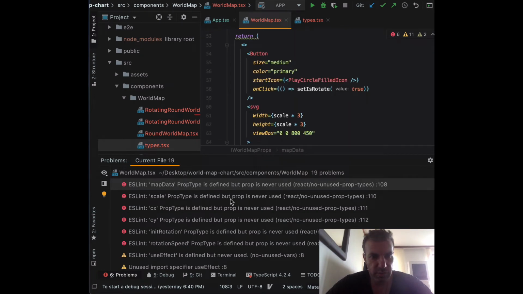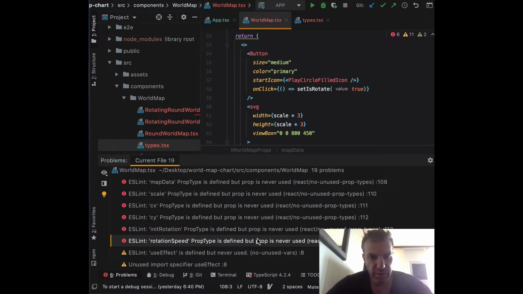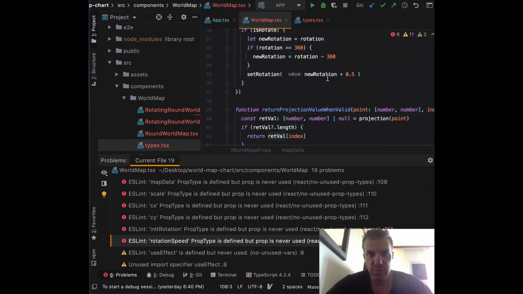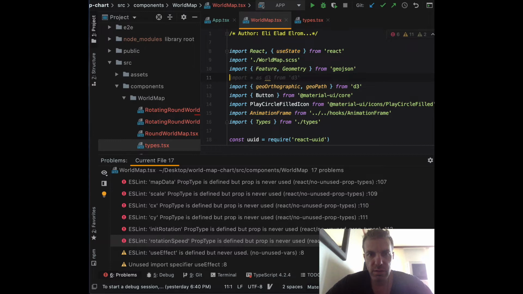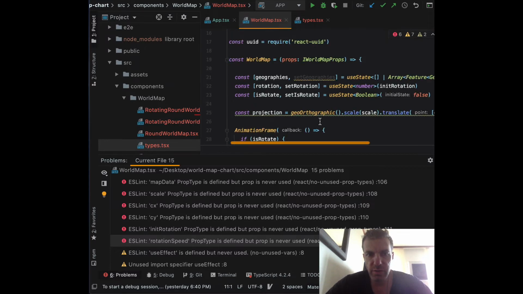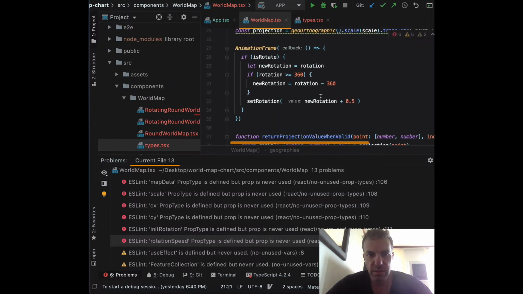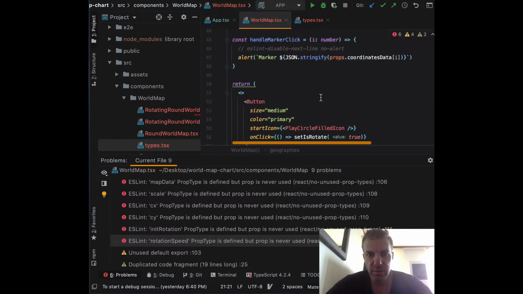Then on the map data, hold on. Here, it's just complaining that we're defining props and we're not using them. So we don't care about that. We need to find all the other errors. So first of all, we can get rid of all those libraries that we're not using. So anything we're not using, we can delete. And let's find more errors.